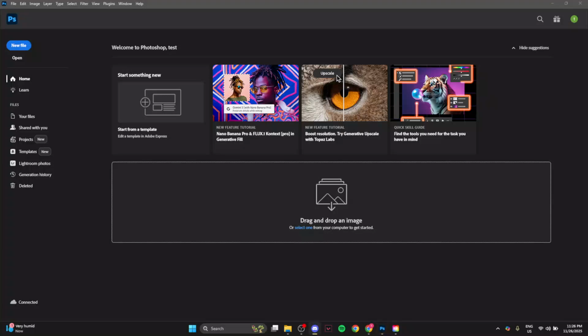In today's video, I'm going to teach you how to fix the generative fill not working in Adobe Photoshop. If you've been struggling with this feature, don't worry, I'll guide you through each step to ensure you can get back to creating with ease.